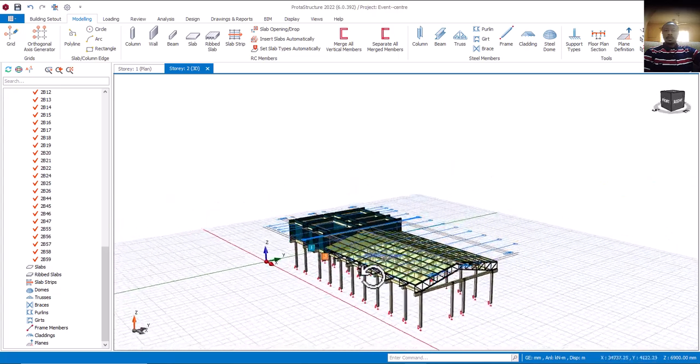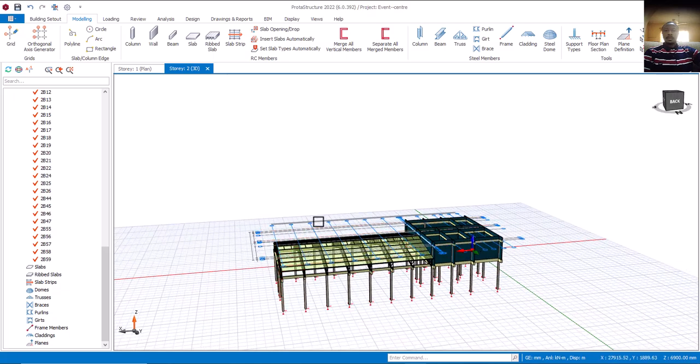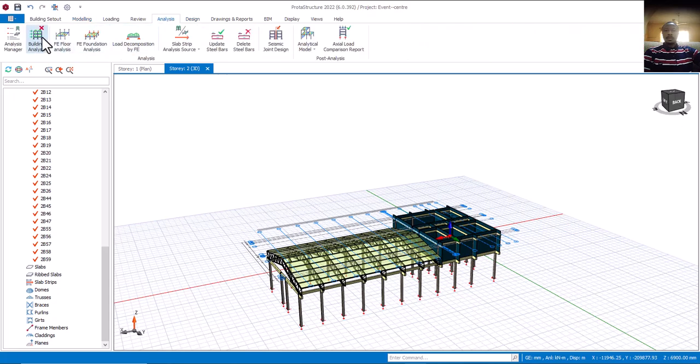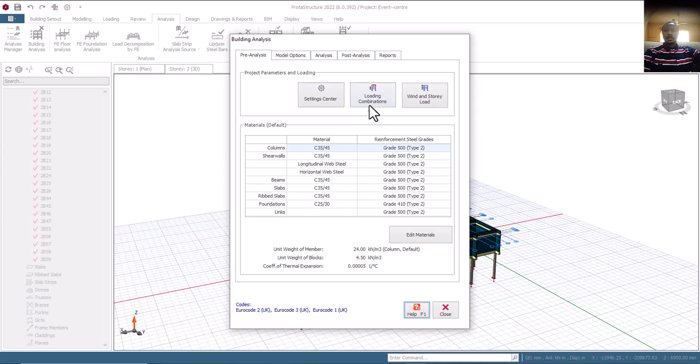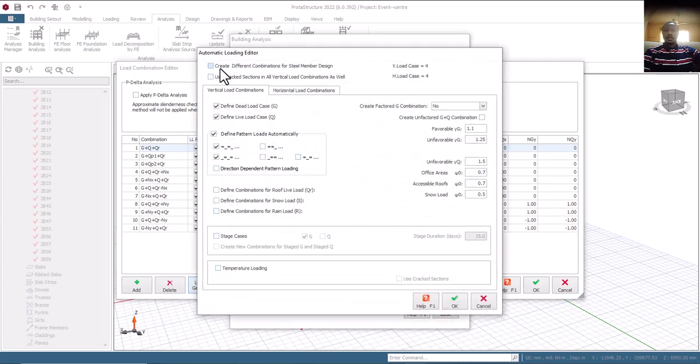The next thing now is to analyze and design. So to analyze and design, we are going to come to analysis. Go to analysis and click on building analysis. Under building analysis, before I analyze, I have to choose loading. I'll create different combinations for steel member design.